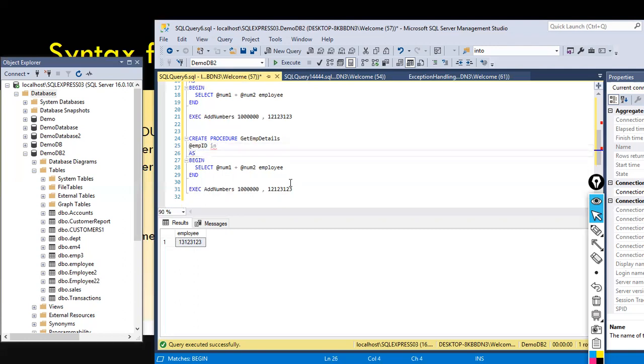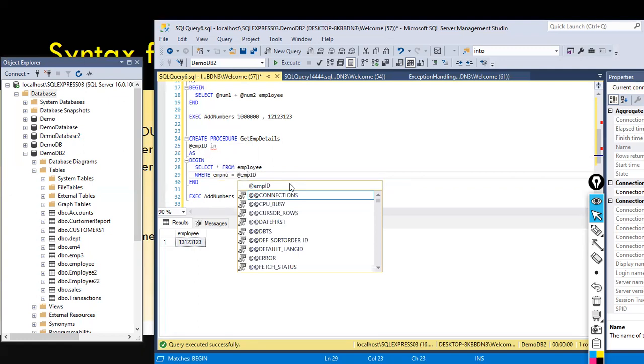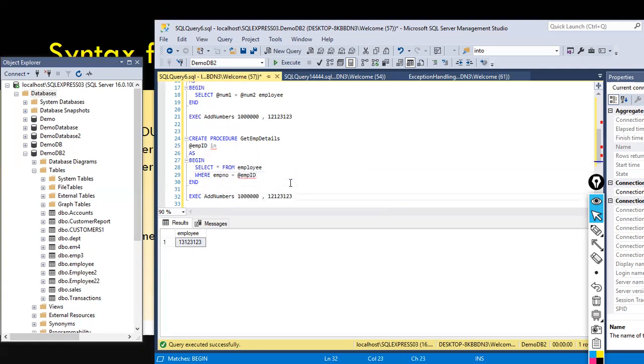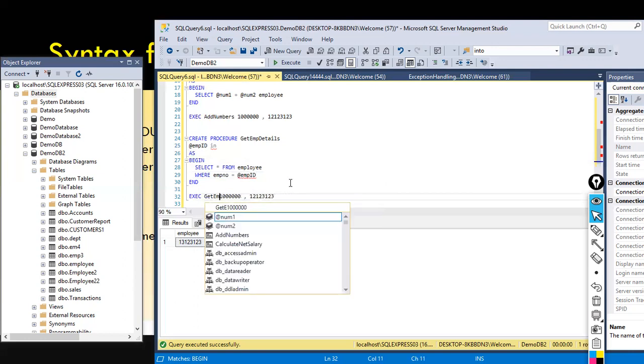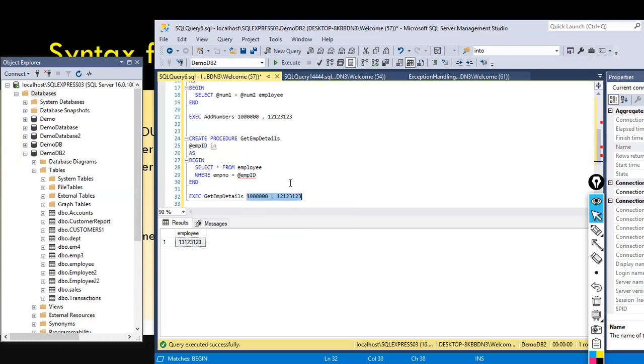Now I'm going to use a SQL query: select star from employee where emp number is equal to @empID, the parameter I mentioned. That's all. And here I'm going to say get emp details, followed by which I need to specify the employee ID.